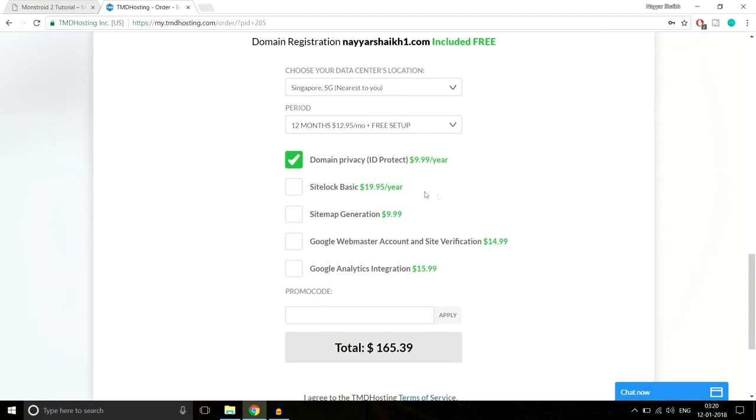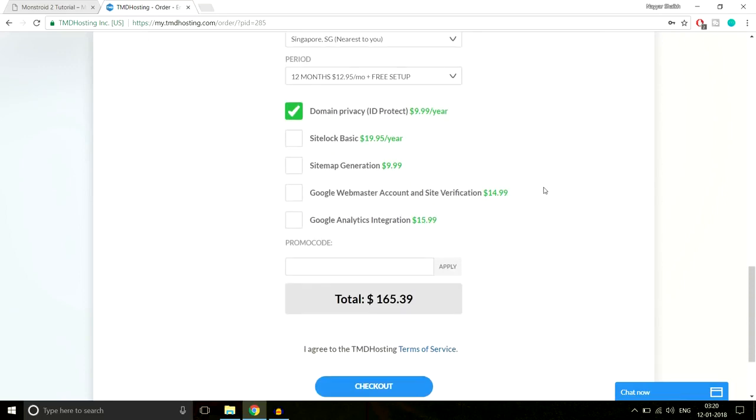Select the 12-month plan. Now you have this thing automatically ticked, which is domain privacy. It's all up to you, and in fact I recommend this. Domain privacy is nothing but, there is a website called whois.com. Whenever someone goes to that website and puts in your domain name, they will get some basic information like your name, your address, and so on. But if you have the domain privacy enabled, they cannot see any information about you. So this is kind of recommended.